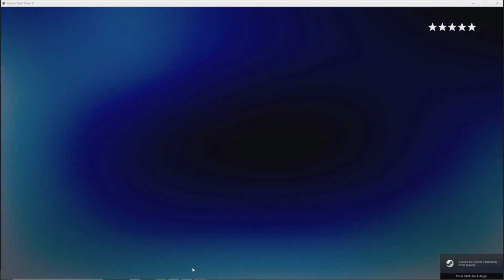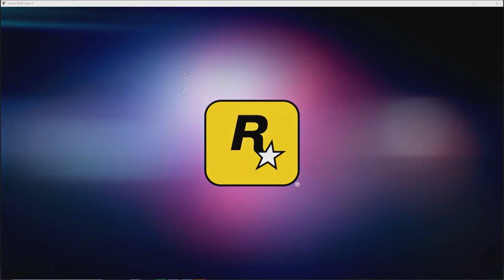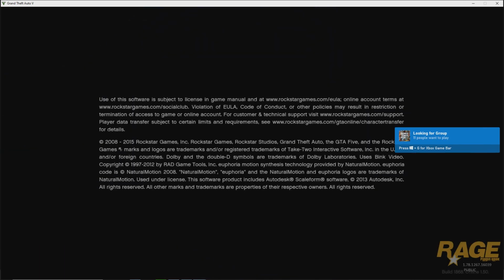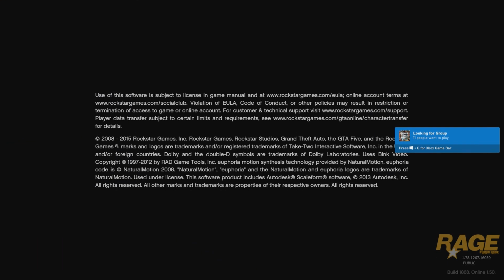So, as you can see just then, the game loads and then RAGE plugin goes to the side, but it says enjoy. That means your RAGE plugin has now just gone into your GTA V. Now, if you ever want to get rid of this little white bar, as you can see I've got, you press Alt and Enter, and there you go, you're in.